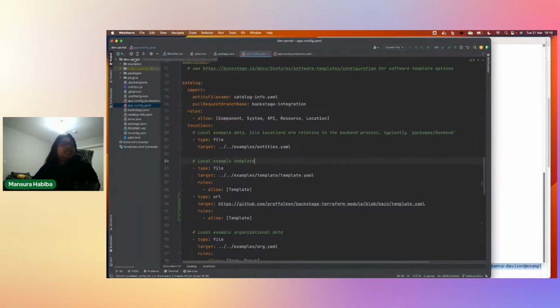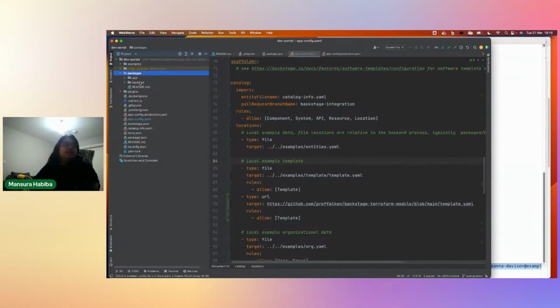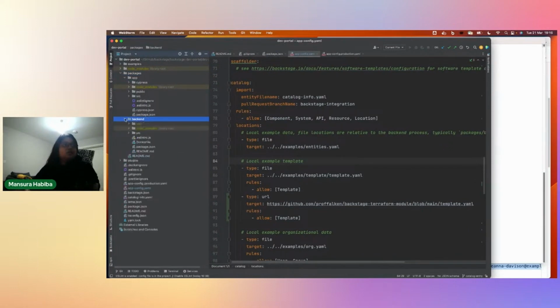At this stage, it's going to create all these folders and configuration files. I haven't touched any one of them here, so they will all be created. Now, if you can see inside the packages folder, I'm going to have two folders. One is the app folder and another one is the backend. The app contains all the front-end source code, and the backend contains all the backend source code.